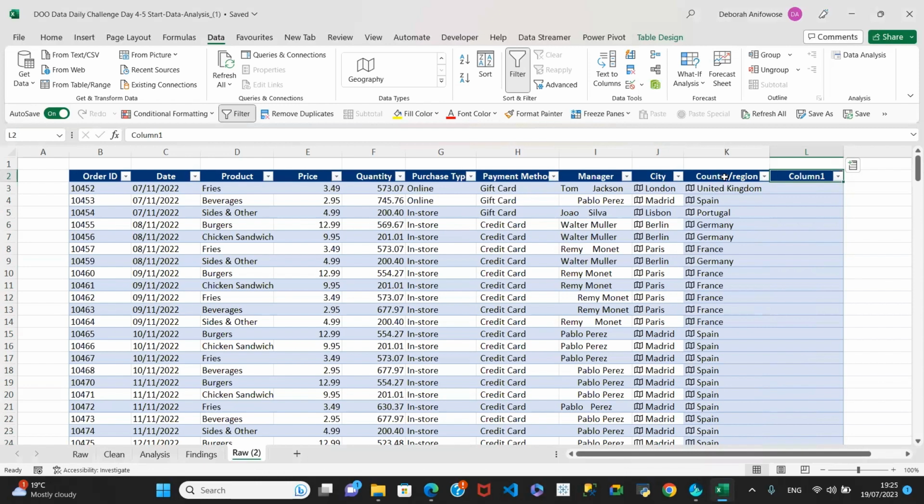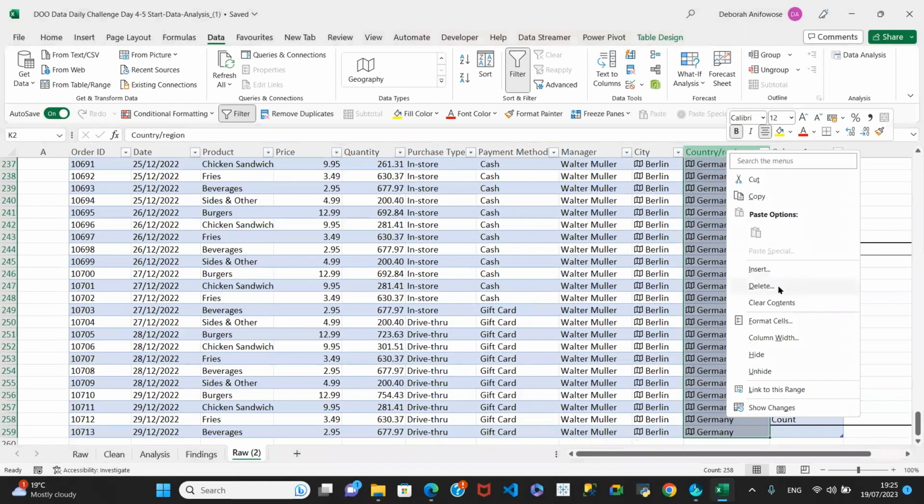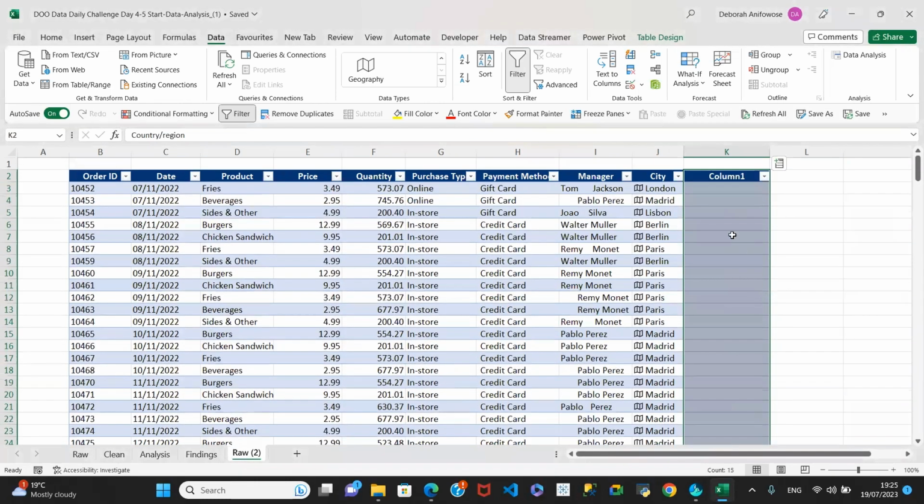Is it clear up to country, or should we do that bit again? Yes, how you created the country region. Okay, so I'm just going to delete this, and delete this as well.